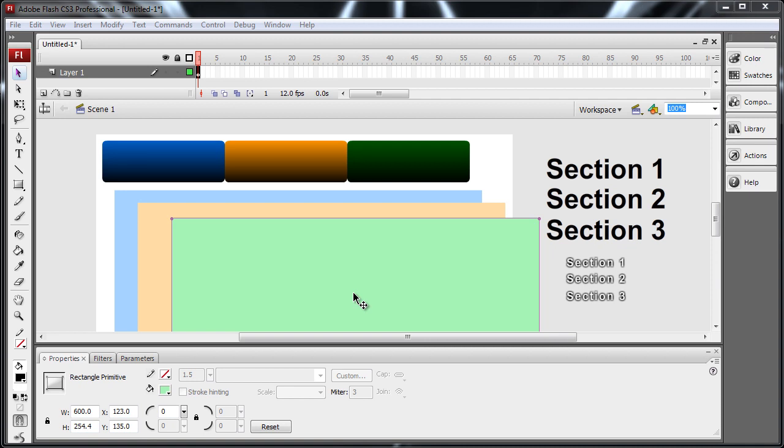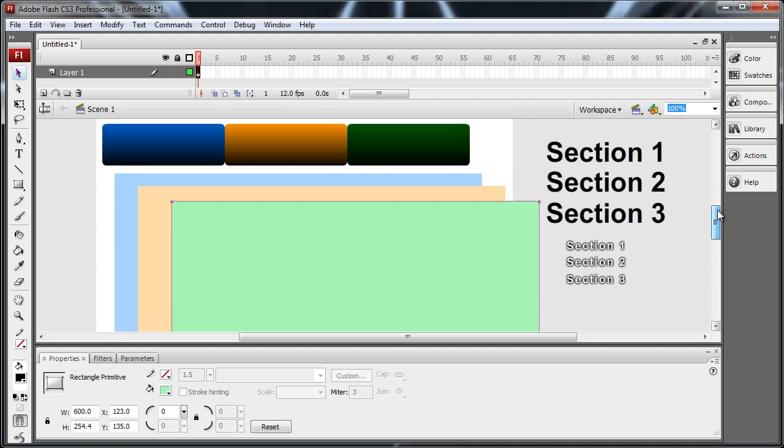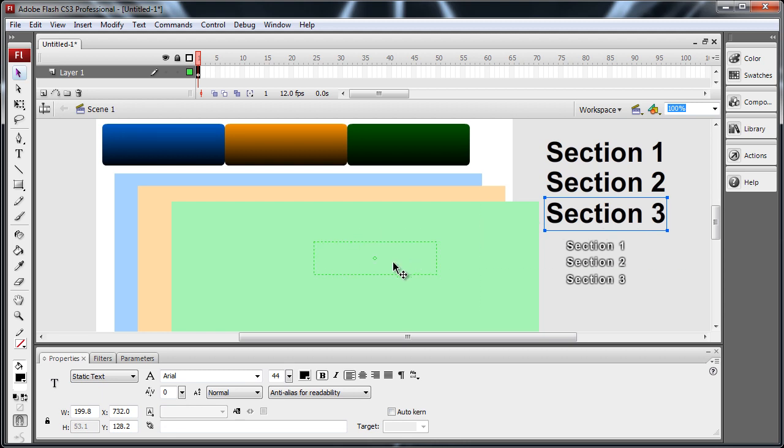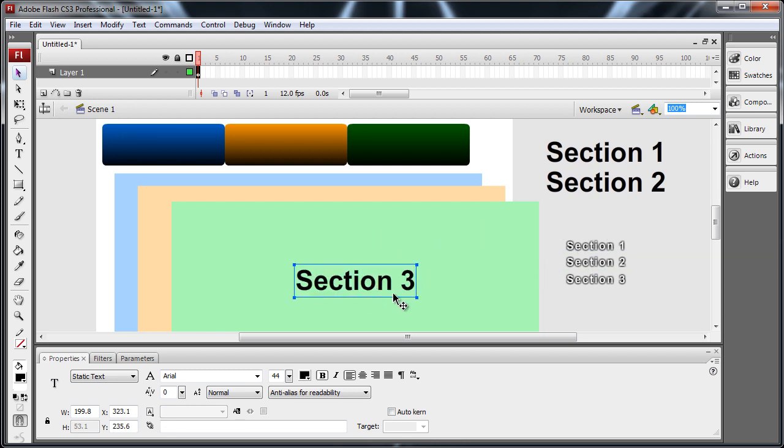Okay, the first thing I'm going to do is set up three little sections here, and each one is going to be contained in its own little movie clip. So what I have are three different color rectangles, and these three up top have a roundness set to them, and then there's three regular rectangles here with no roundness that are going to go attached to the respective colors that match. So let's take section 3, let's put that text right in the middle there somewhere.